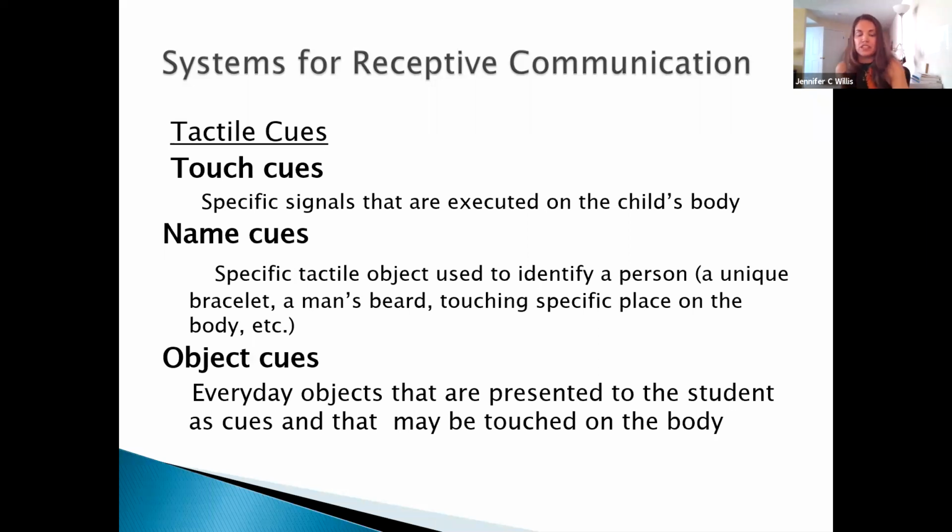So when we're looking at receptive communication, what are some ways that we can help get our message to our students who are deafblind? We can use a variety of methods, including touch cues. Touch cues are a way to let a child know what's going to happen to them. There are specific signals that are executed on the child's body. It's great if it is a system.